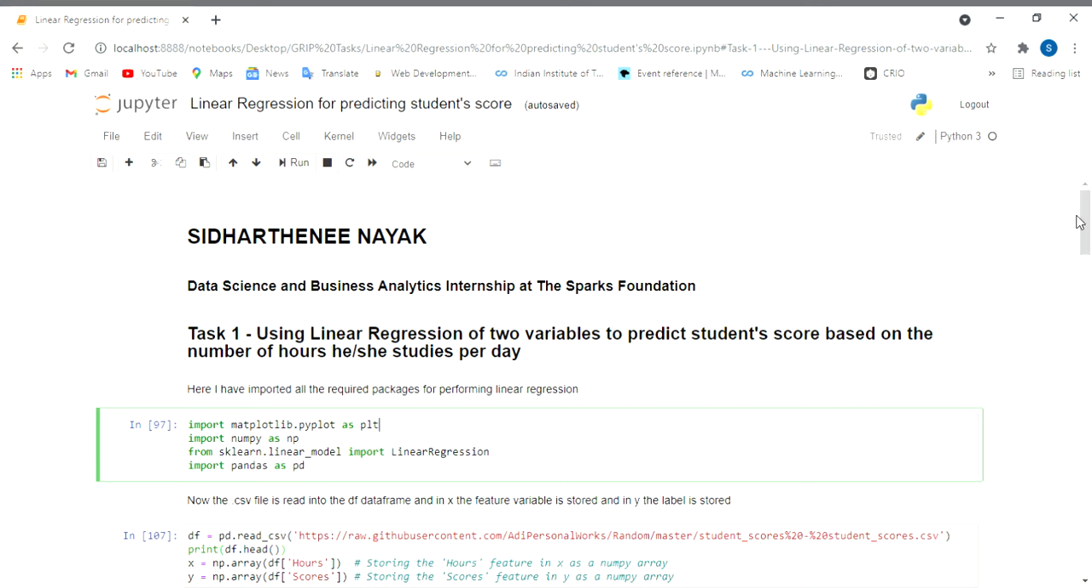And here I've completed task 1, where we have to predict a student's score based on the number of hours he or she studies per day.